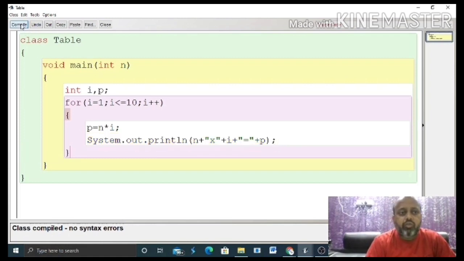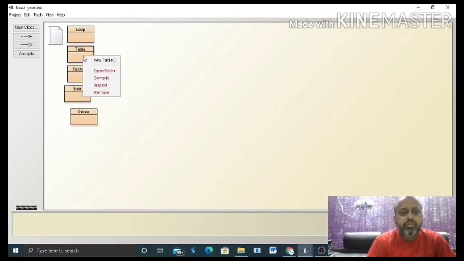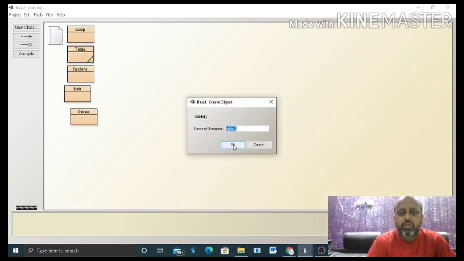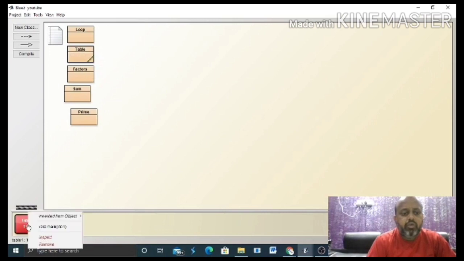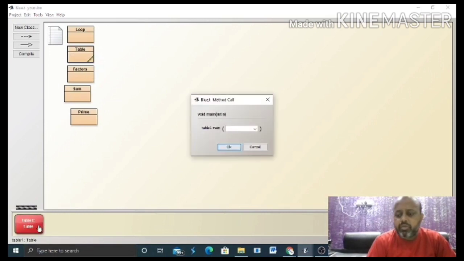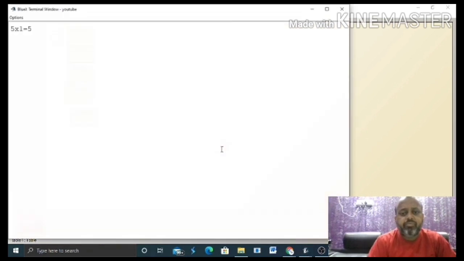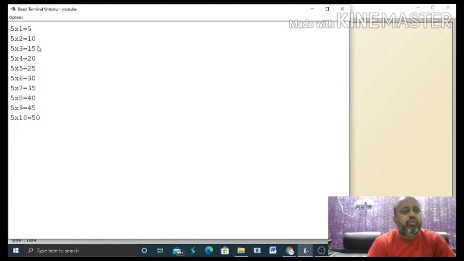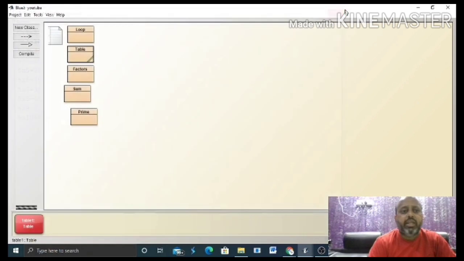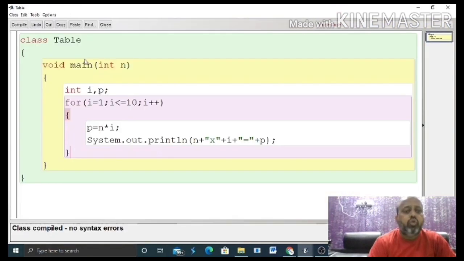Now let me execute it for you all. You can see here I am creating an object. My object, I'm giving a number, say 5. See the output: 5 into 1, 5, 5 2 is 10, 5 3 is 15, till 50. Because my loop was running till 10 times. If I change it to 12 times, it will go till 12 times.